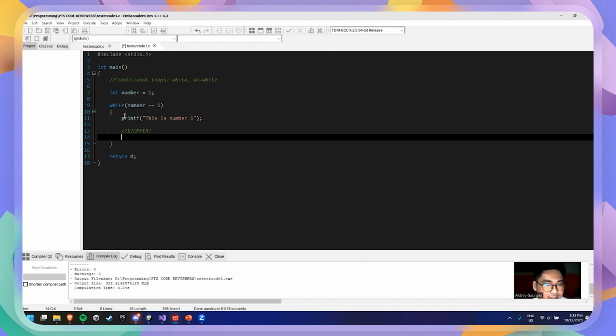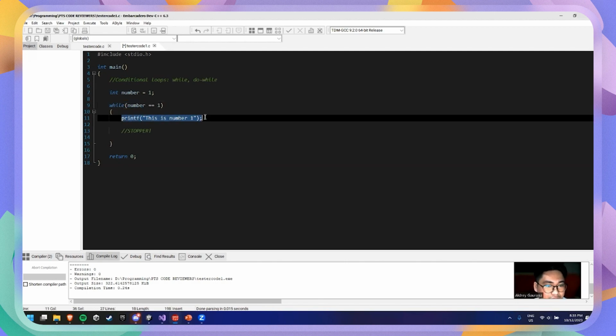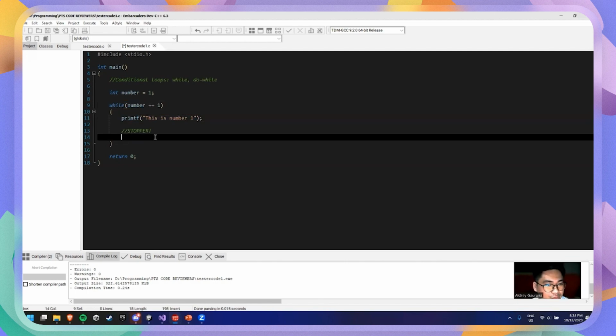So let's say while number is 1, let's print this is number 1. But we want to stop our loop and continue to the end of our program. So how do we do that? Let's change the value of 1. So number is now 2. Let's set number to 2.